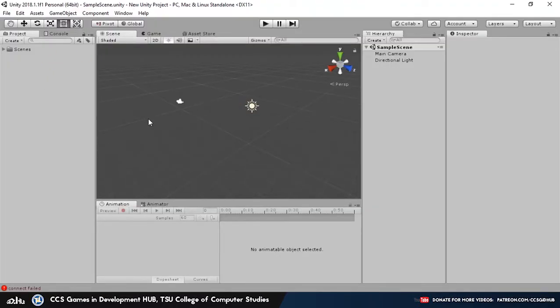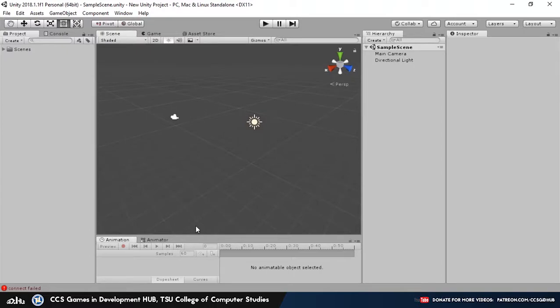Alright, so this is our basic scene, or this is our basic layout. So what we're going to be discussing in the next video is I'll be explaining each and every one of these tabs and their functions and why you need them.